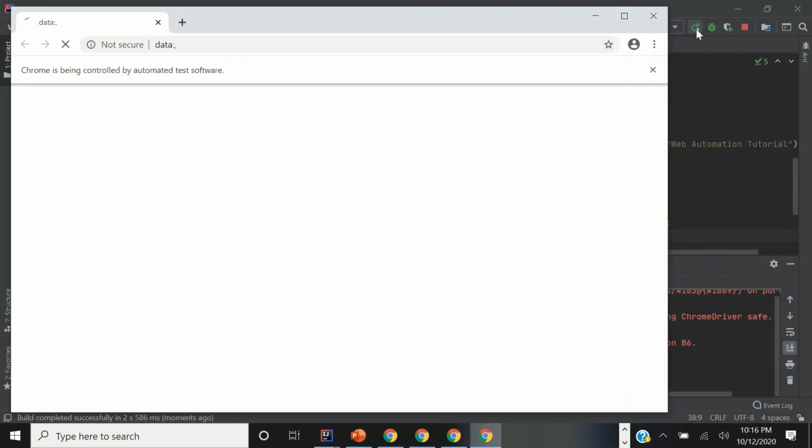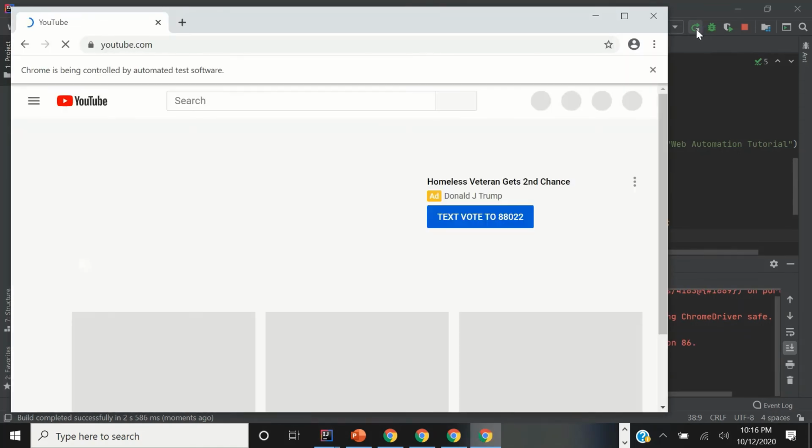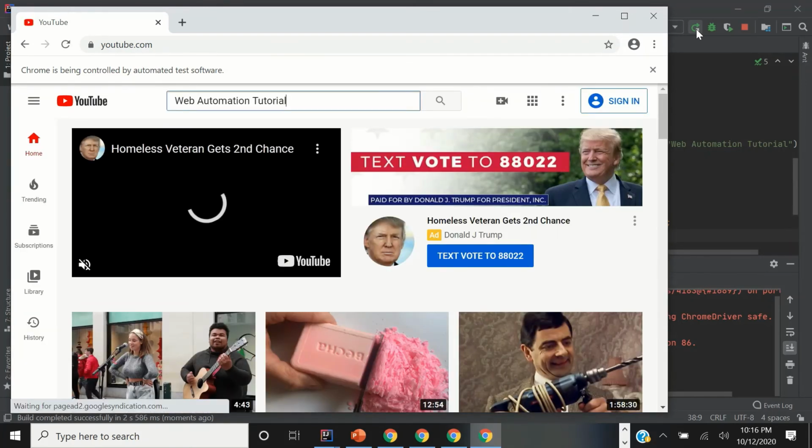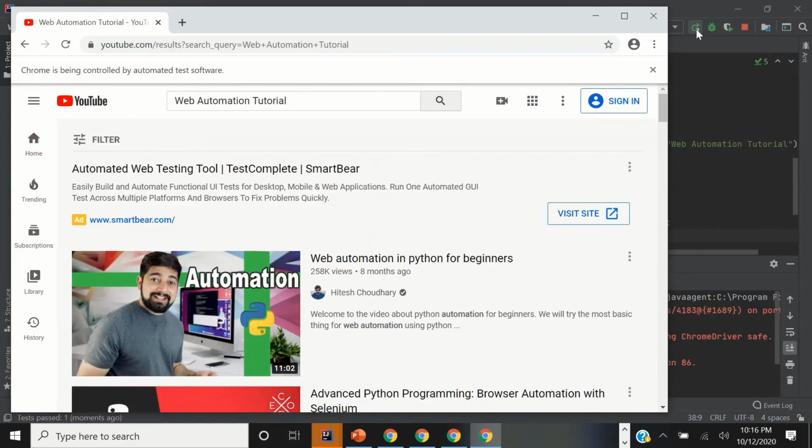It opened up a browser, puts in youtube.com, goes to the search bar, web automation tutorial, and here you go. That's the result for test automation.